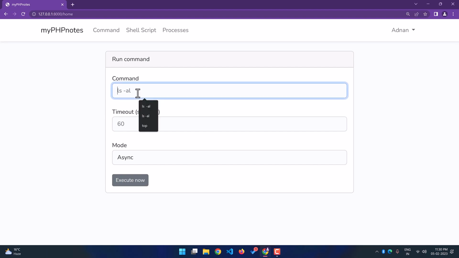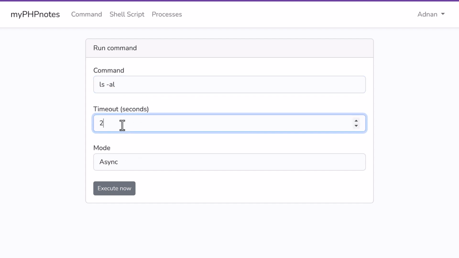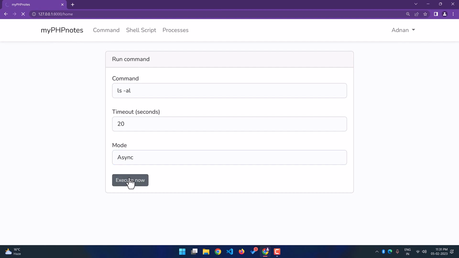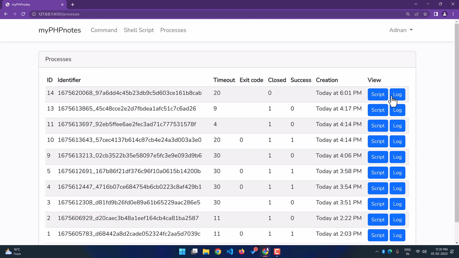Let's run a simple command in asynchronous mode. The command is set to run in the background and a record for the process is added in the database. The actual real-time log of the command can be viewed from the process table, along with the script that actually ran through.